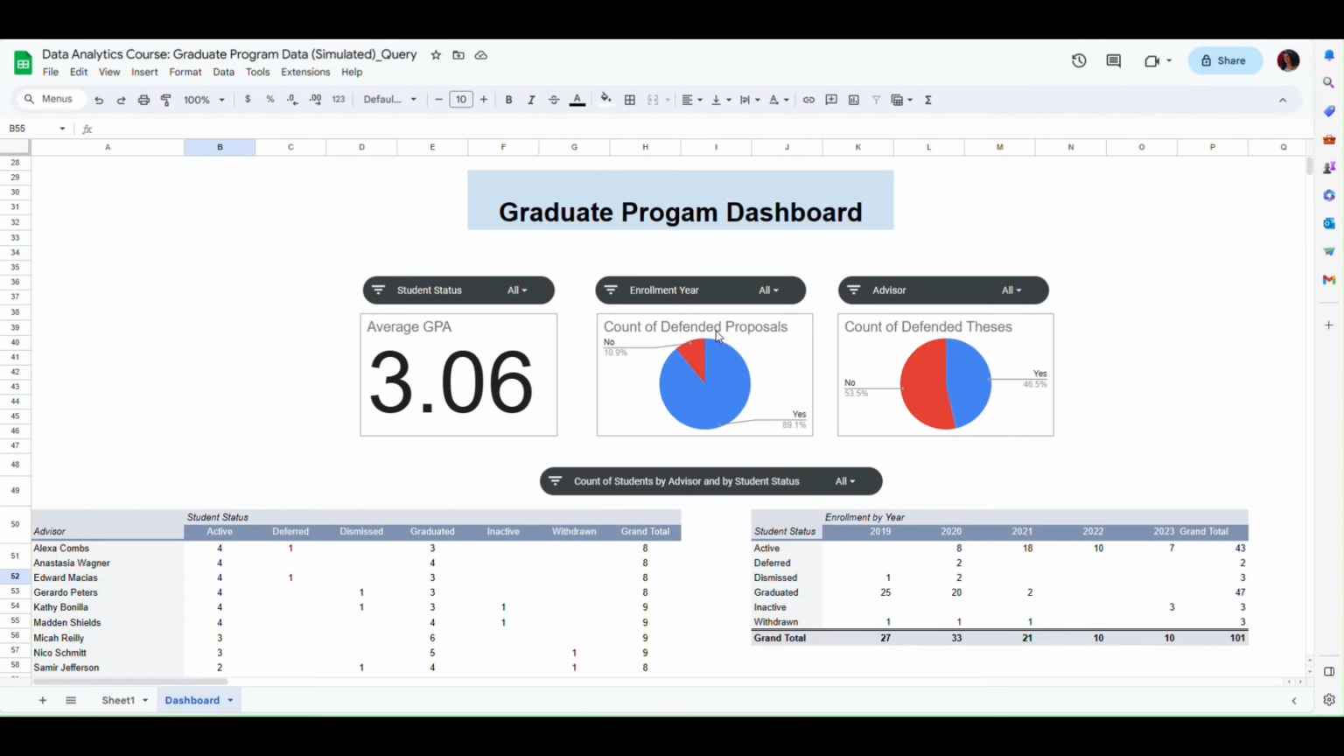Hello, in this video I would like to show you how to include a query function on a data analytics dashboard in Google Sheets. Sometimes I like to reserve a space on a dashboard for requesting or retrieving information from the dataset. For example, here I'm creating a dashboard that summarizes data about the students enrolled in a graduate program.